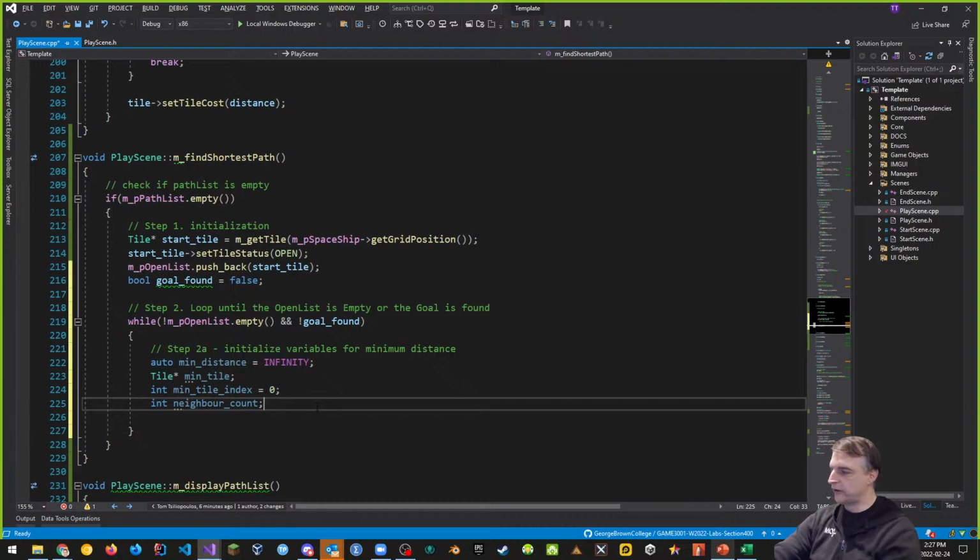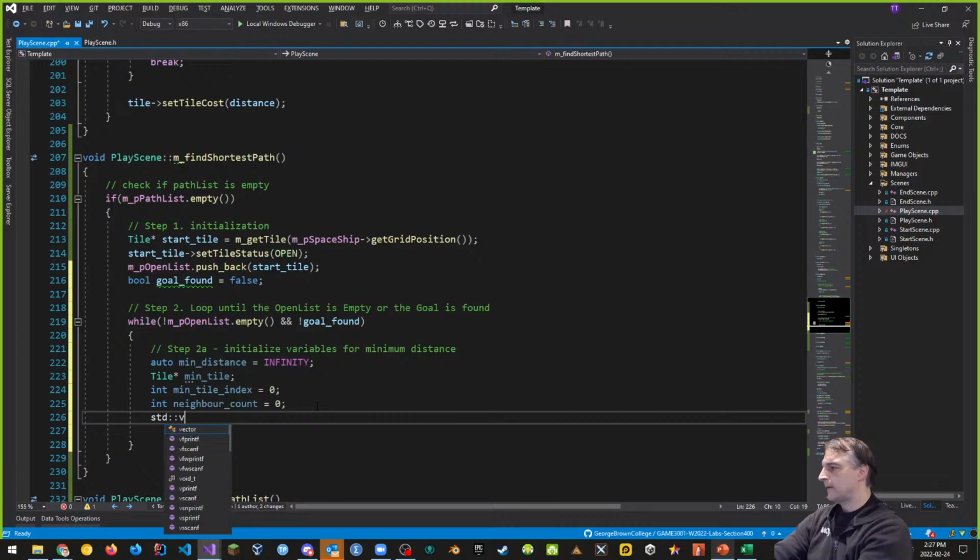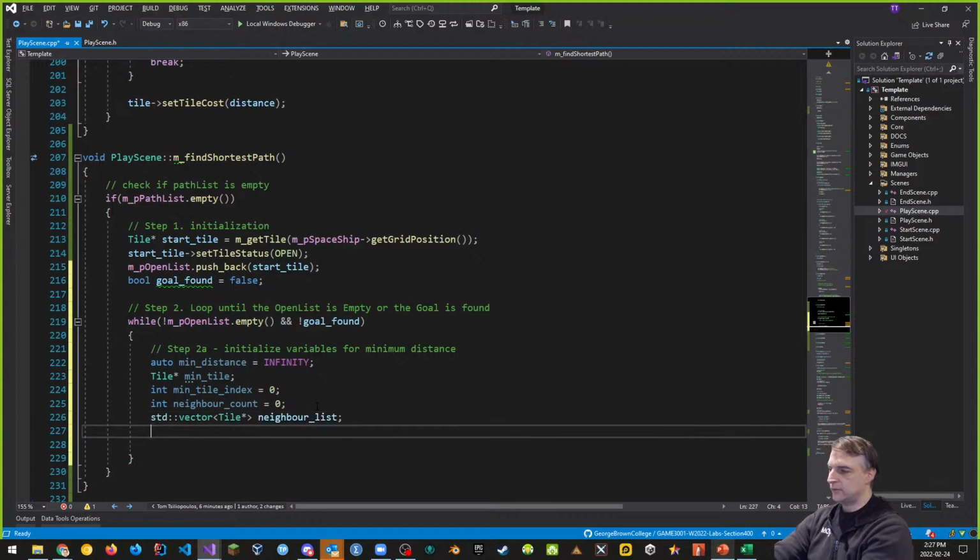So we're going to first start off with our first neighbor as 0, the 0th neighbor. We're going to set up a temporary vector, which is going to be a vector of tiles that we're going to call the neighbor list. And the neighbor list is going to be used for us to temporarily have all the neighbors that are valid that we're going to check. So only valid neighbors. And what do I mean by invalid neighbors? Let's talk about invalid neighbors.